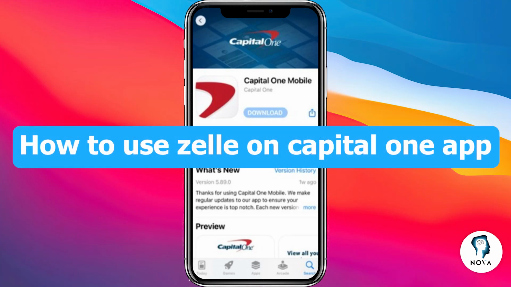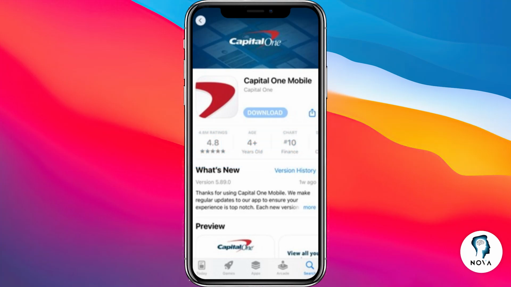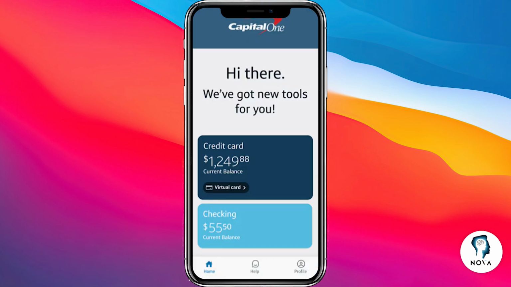Hi, today I'm going to show you how to use Zelle on Capital One app. So, in order to do this, first open Capital One mobile app and log into your account using your username and password. Make sure your checking account is active because Zelle works through eligible checking accounts inside the app.